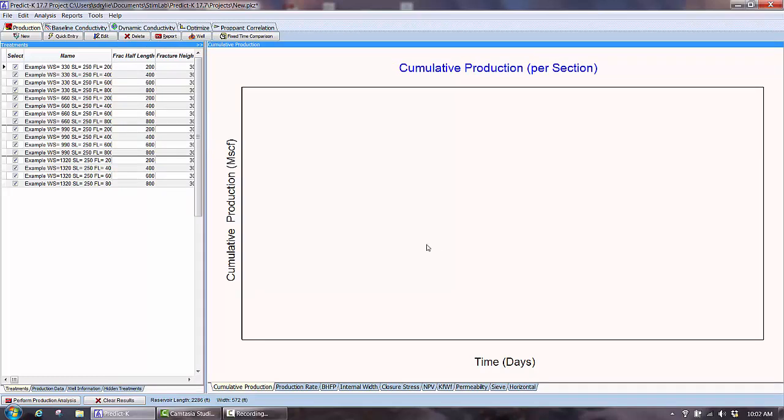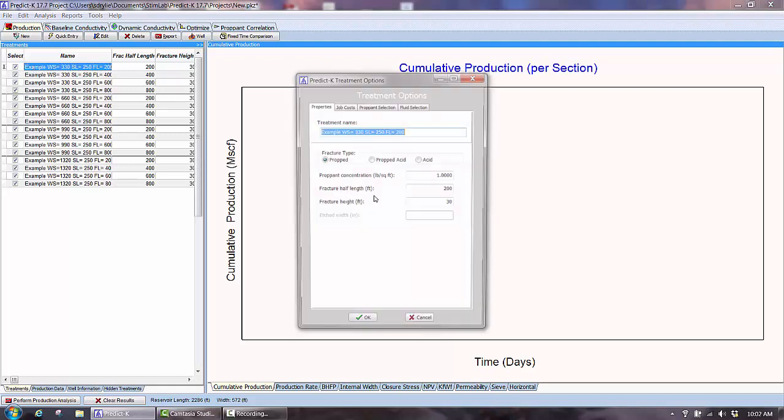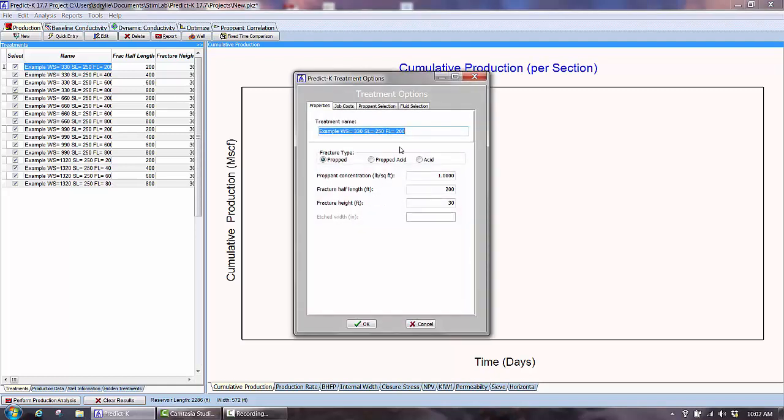One large advantage to using Quick Entry is that the separate treatments are linked across all of the analysis modes. In other words, if you change the proppant, fluid, treatment name, or any other treatment property in one analysis mode, such as production mode, the change will automatically be copied to the corresponding treatments in the other mode.